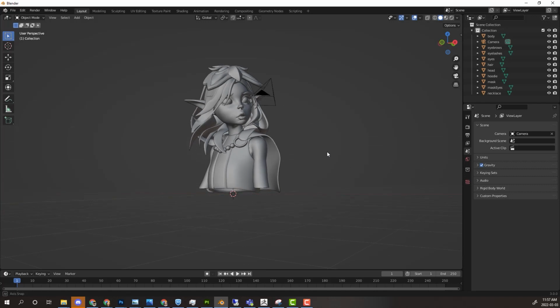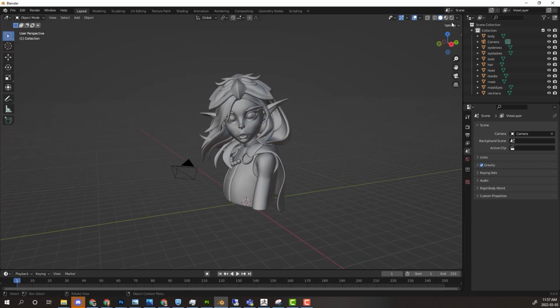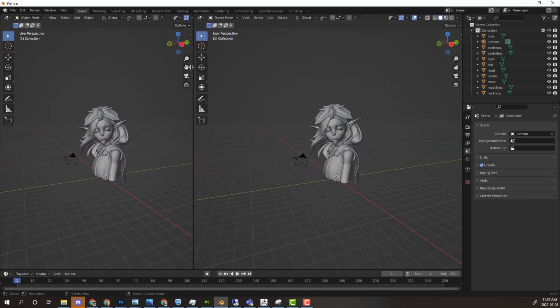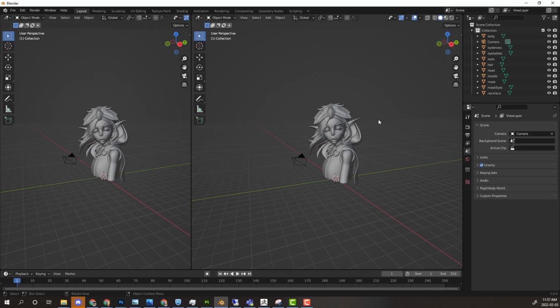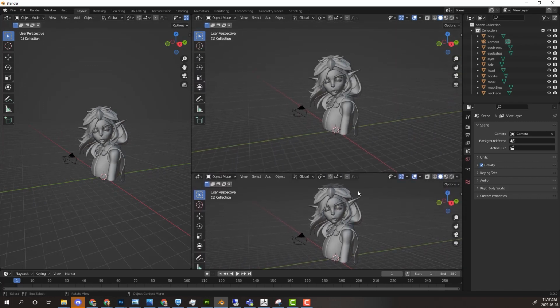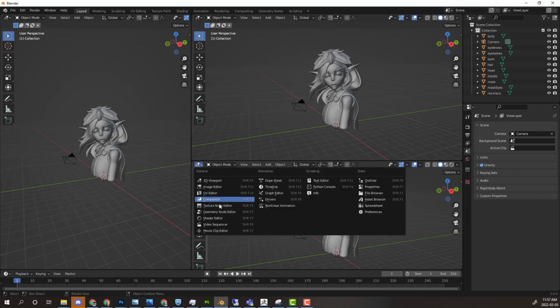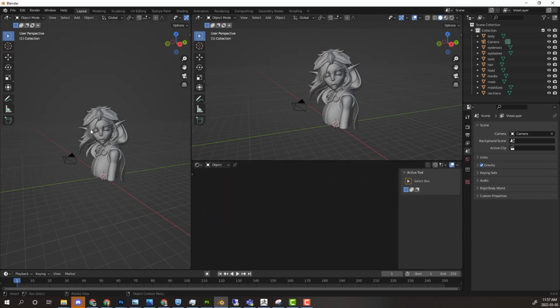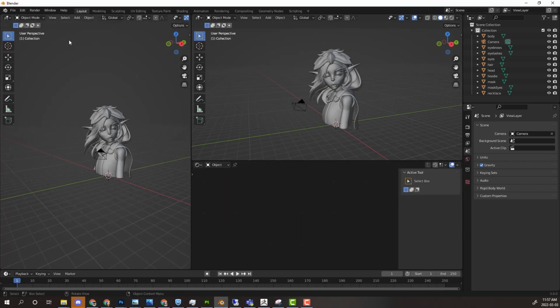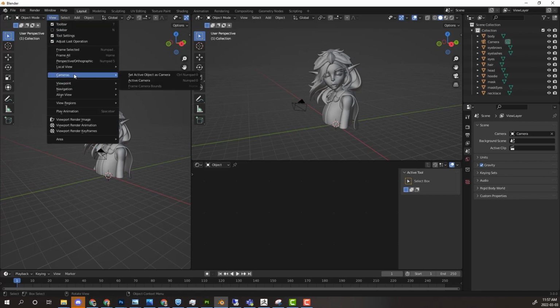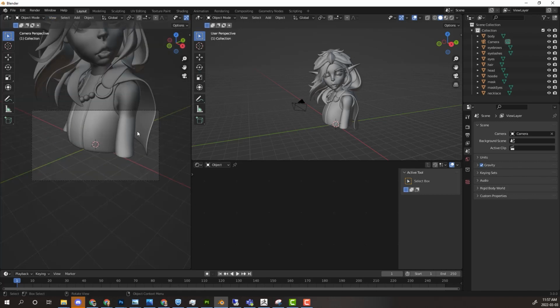So now that I have this character right here, I'm going to split my screen. I'm going to use this one for the camera, this one for my perspective, and this one here for my shading, just to split it up. Okay, so here I'm going to change this mode to shading editor. I'm going to go in this one to view, camera, active camera.